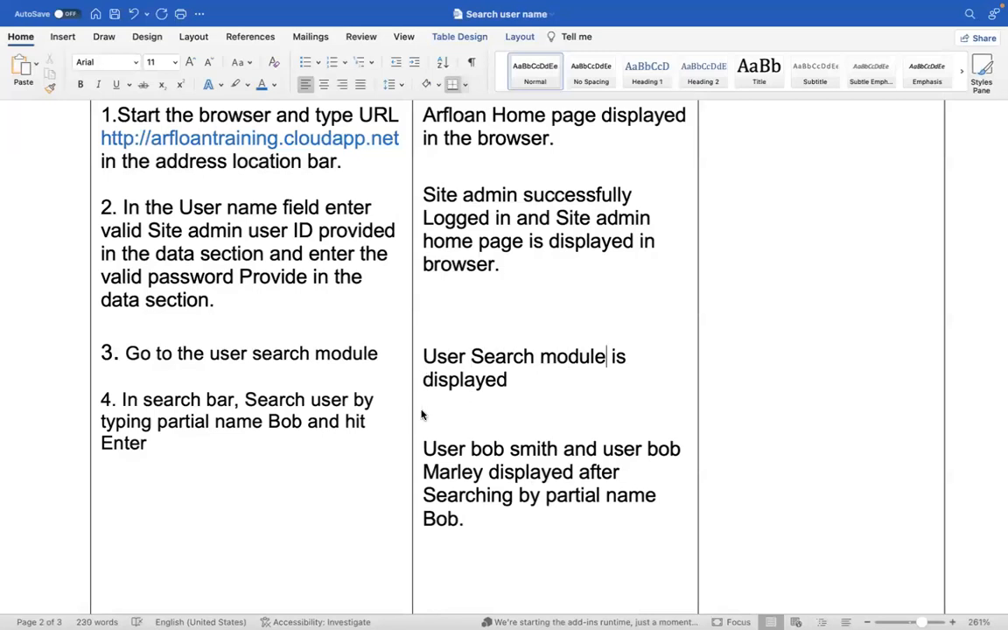Search module displays, right? Yeah, that's fine. So in search module, should it be bar or module, still module? Okay, I mean, you need to search for user, right? So in search module. Yeah. Search user by typing partial name bar. Now are you still doing partial name or what is it?